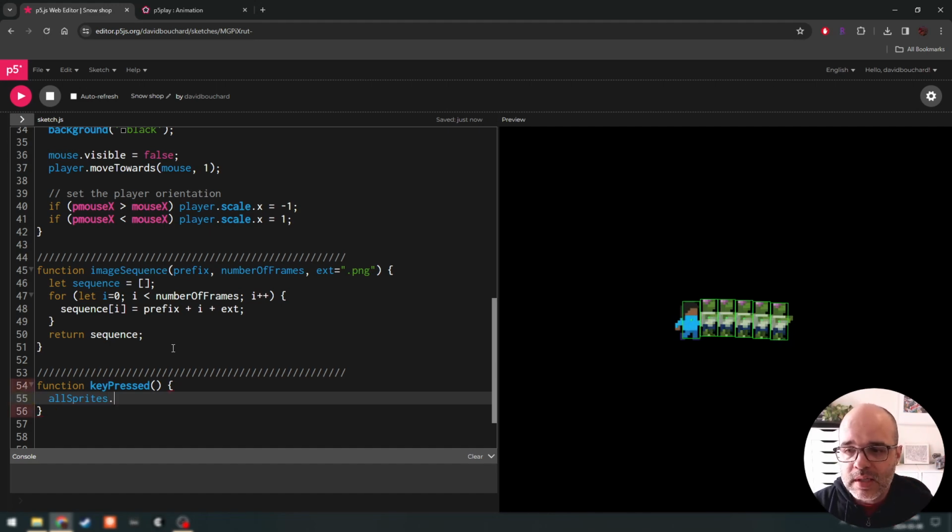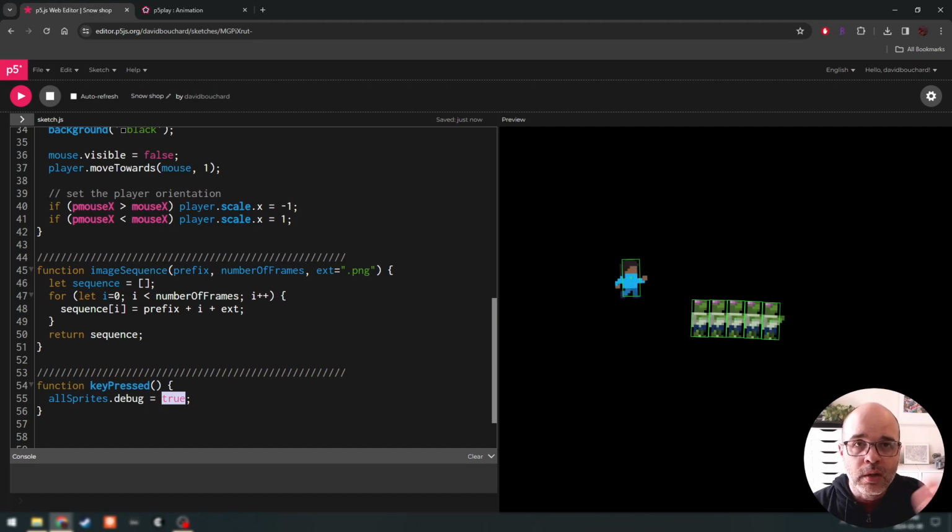So if we were to say allSprites.debug equals true on the key pressed, you'll see that if I hit a key, now I can turn that on for all the sprites at once. Okay? And what we can do if we want to be able to toggle it is we can use the exclamation mark symbol. What that does is it means not, and exclamation mark allows you to take the opposite of a true or false value.